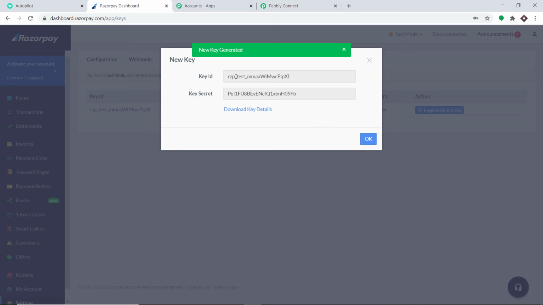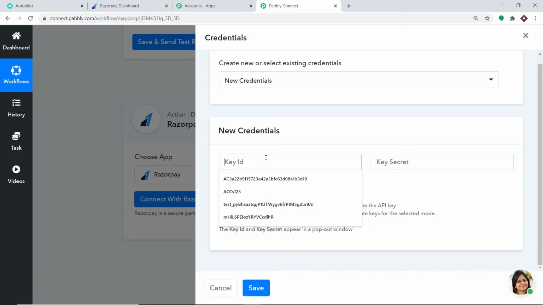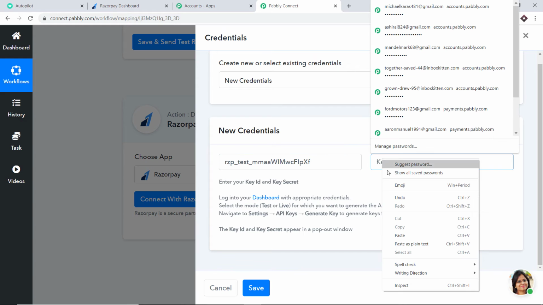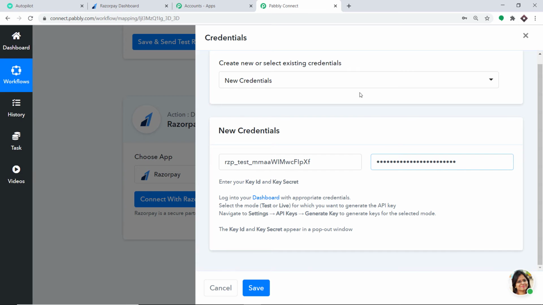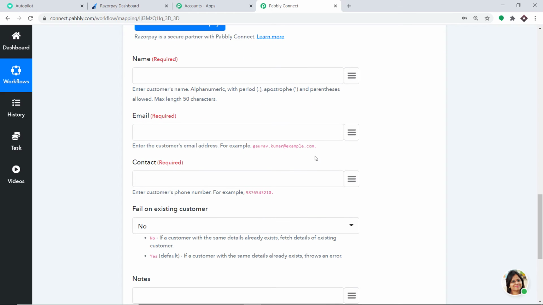Okay, so we have got the key ID. This is the key ID. Copy this and paste it here. Similarly, key secret, copy this and then paste it here. All the details have been entered. Just click on save. As you can see, a series of blanks has appeared in front of you. The purpose of these blanks is very simple. We are going to create a customer from the data that we have received from Autopilot via Pabbly Connect.